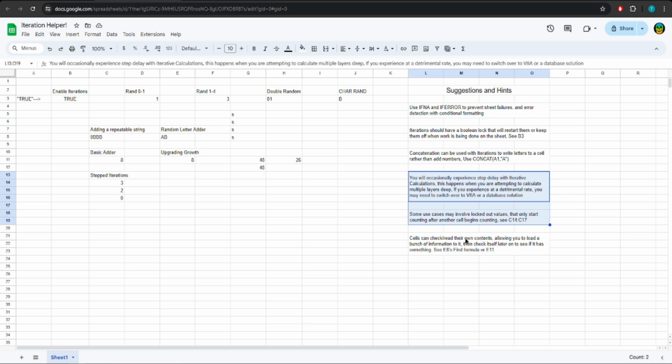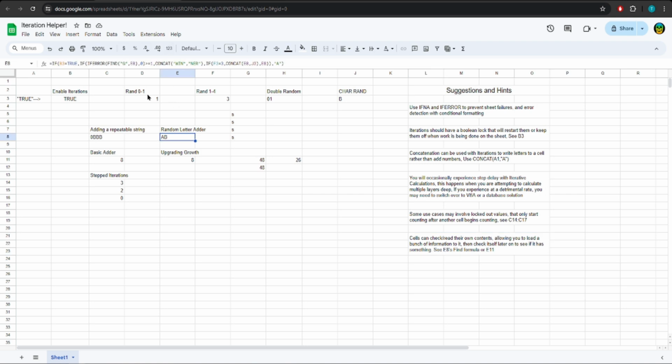And then finally, cells can check and read their own contents. So, as I briefly mentioned before, I'm going to start with this one first because I think this one is easier to grasp and understand fundamentally, and is doing the same thing as this is. Just this is with numbers and this is with letters. So cells can check and read their own contents. That's one of the cool perks with iterative calculations and circular references.